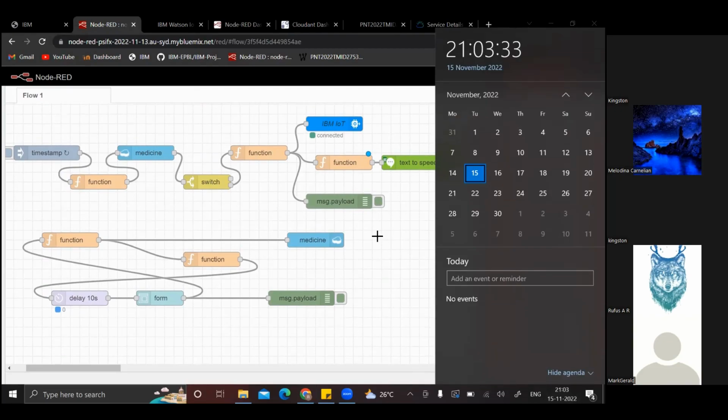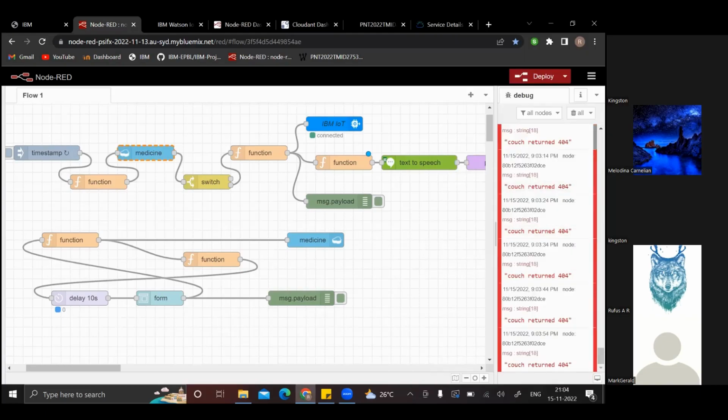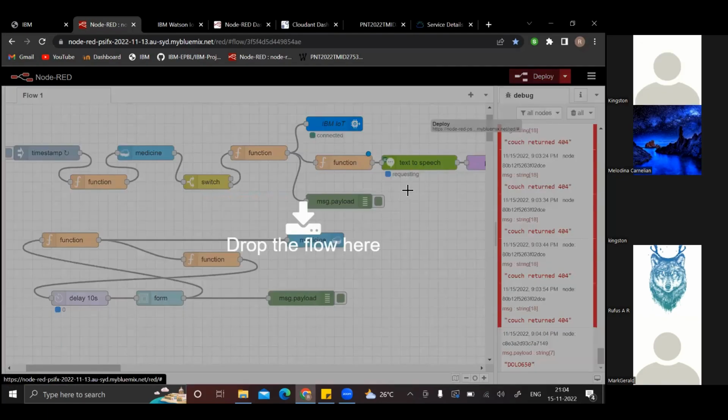The time that I have given is 9:04, which is 21:04. So when the time comes, the debug window will be notified, and also the audio file will be played using the text to speech. Please take Dolo 650.